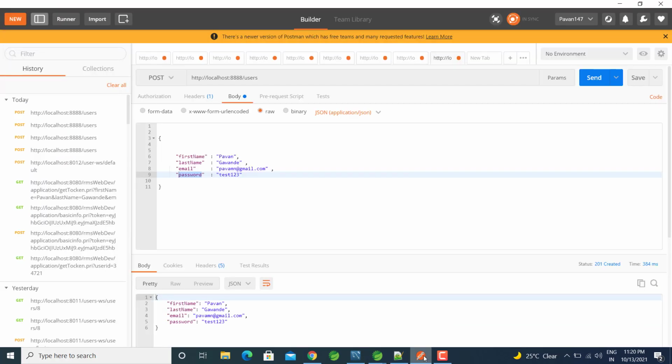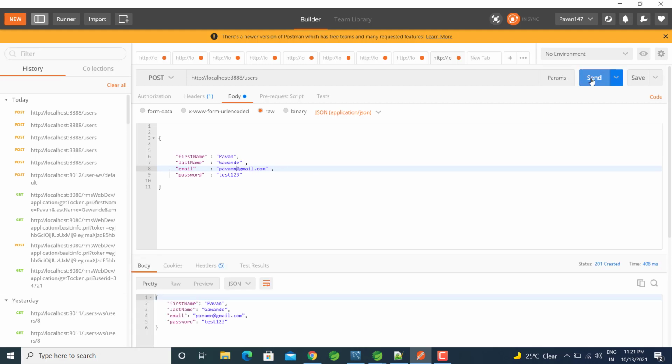Let's switch to Postman. So here is Postman. This is the URL to create the user. Currently we are not using Zuul, so this is the simple URL to trigger the user microservice: localhost 8888 and users, having first name Pawan, last name Kavande, email address pawan@gmail.com, and password. I will send this request and we will get the 201 status code. That means the user is created.